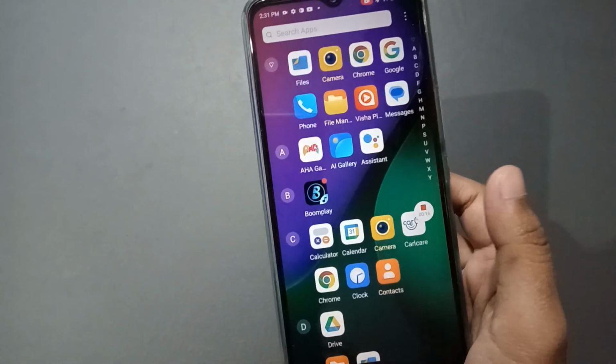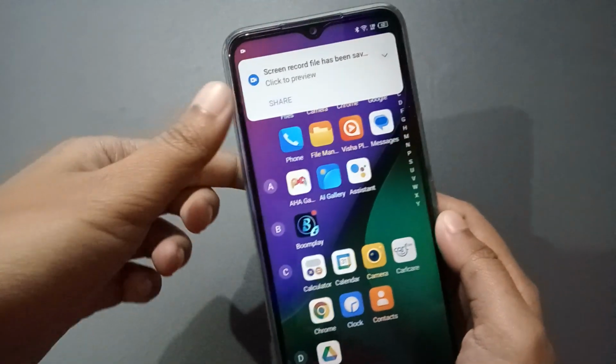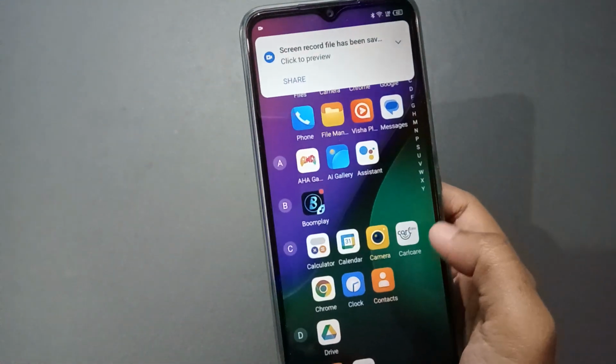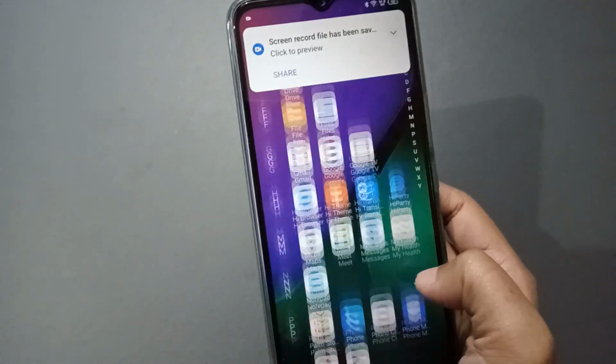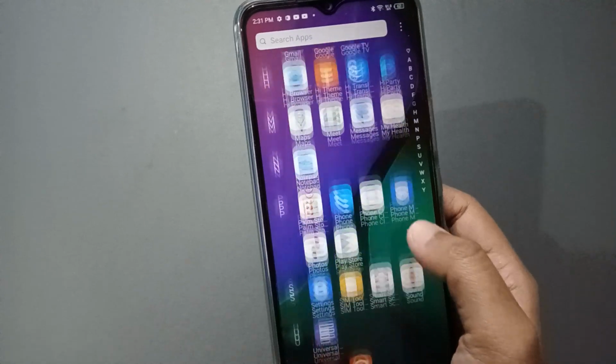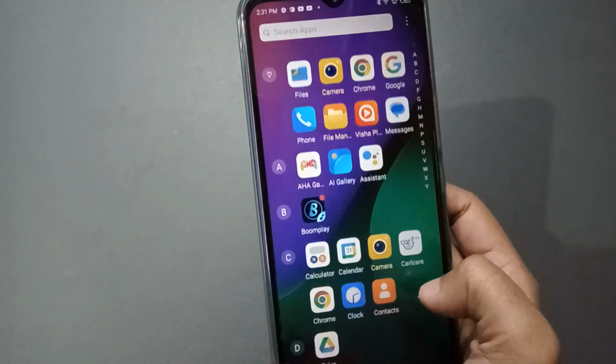So I stop this screen recording right now. When I stop, the file will be saved here. Okay, you can save or record the screen like this. You can activate the microphone or the device sound.